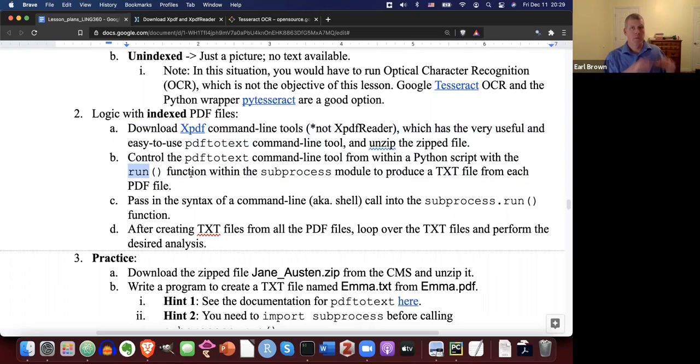Okay, so we're going to use Python to call the PDF to text command line tool and have it do its work, and then we will work with the results after that.